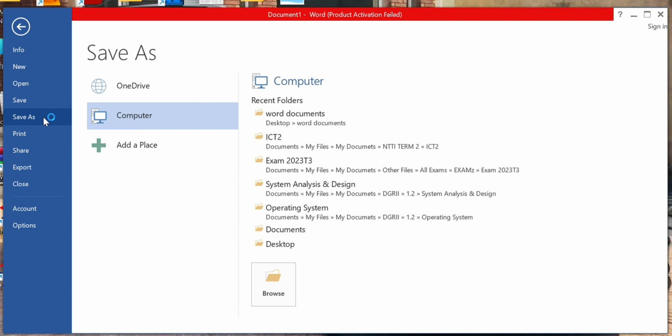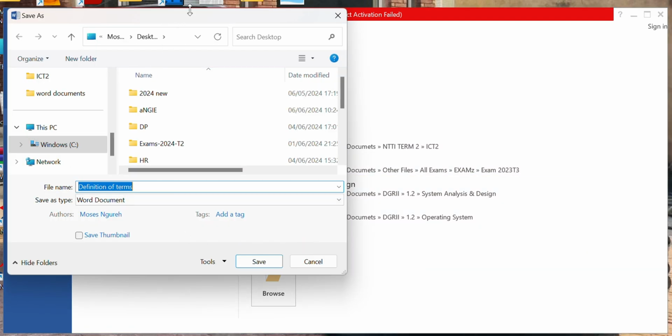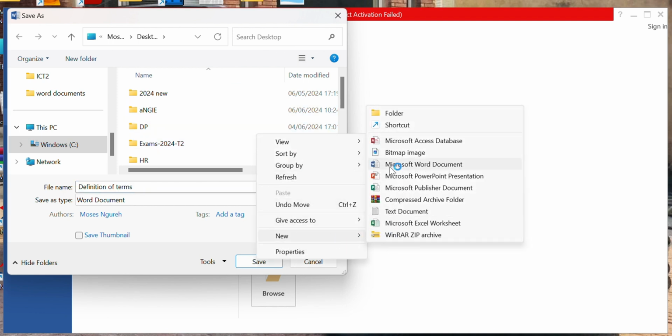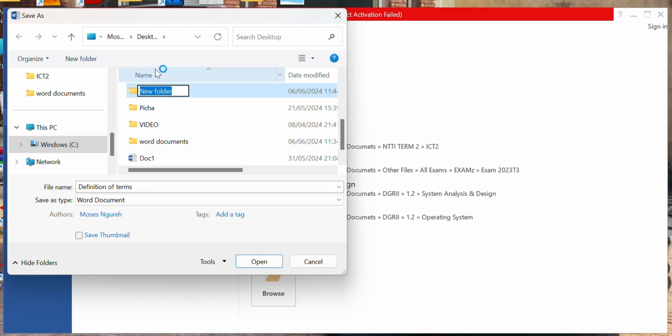We also have Save As, where you'll be able to select the location where the document is supposed to be saved. For example, if we click on Save As, we are able to see the options of the locations where we are supposed to save the data. For this one, we can use the computer, and we select where we are going to save. We can select the desktop. The dialog box will appear. From here we can create a new folder.